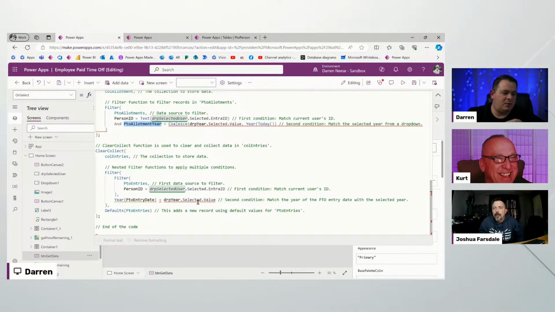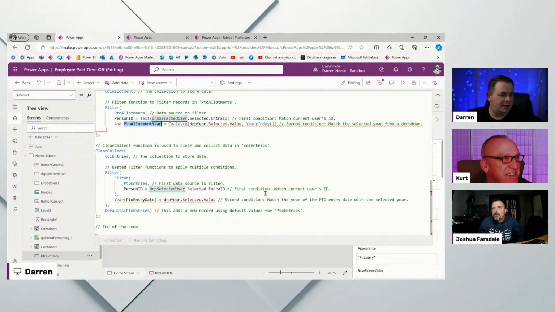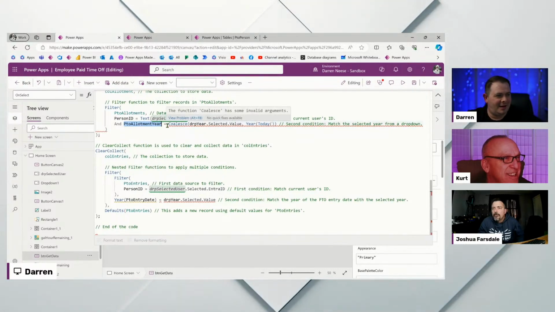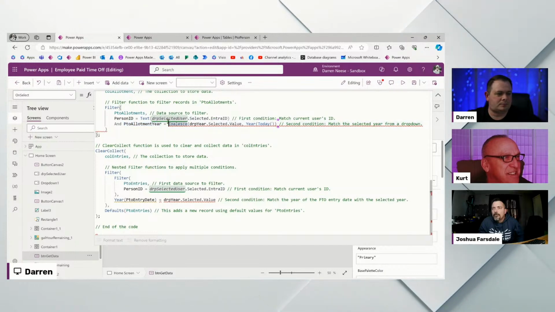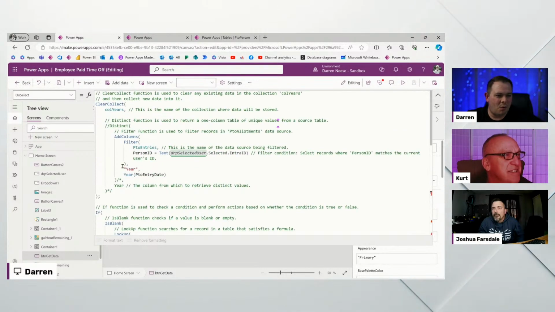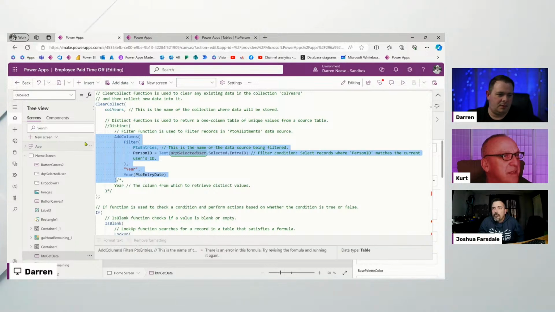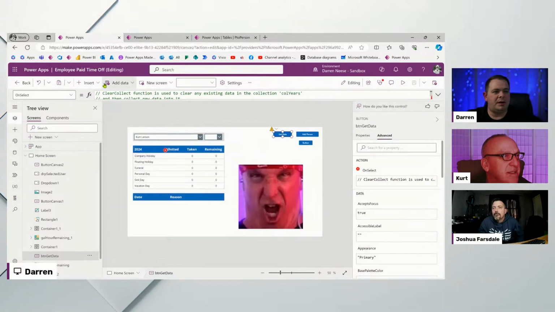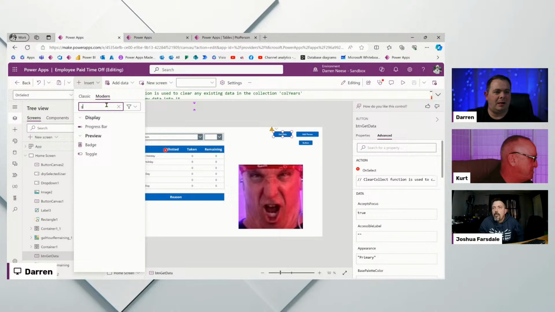Oh my goodness, we got something down here. Man, the fact that we don't have any data in the drop down list is really hurting us. So why? Okay, this is what I'm going to do. I'm going to bring over a gallery.